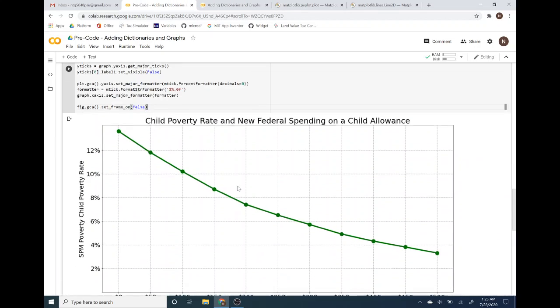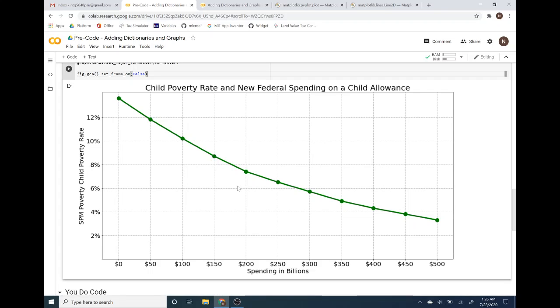Or just, I don't know, if you think of something like, oh, what would make this graph different? I really want to label an important point, right? I want it to say like at $250 of spending, it's at 7%. I want to label this point. Look up how do I label a point on a graph and figure out how to do it.